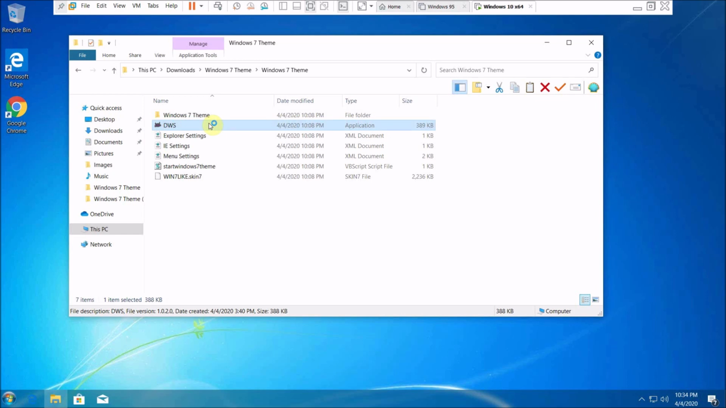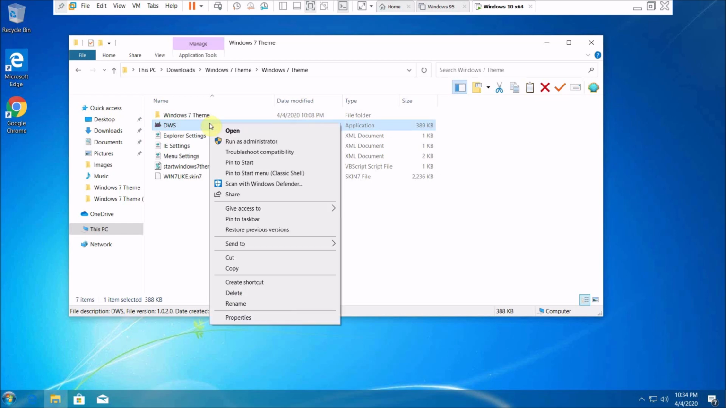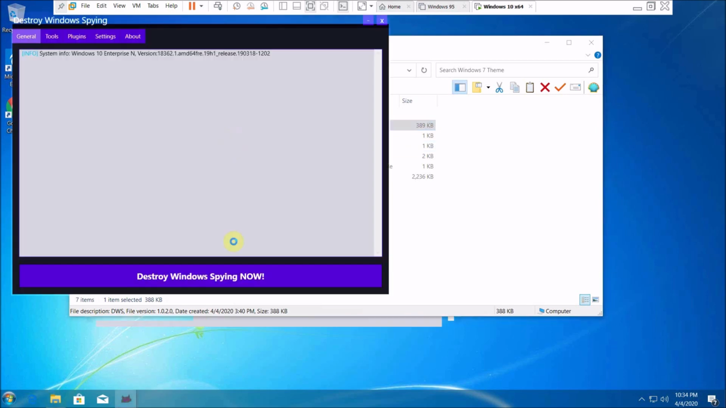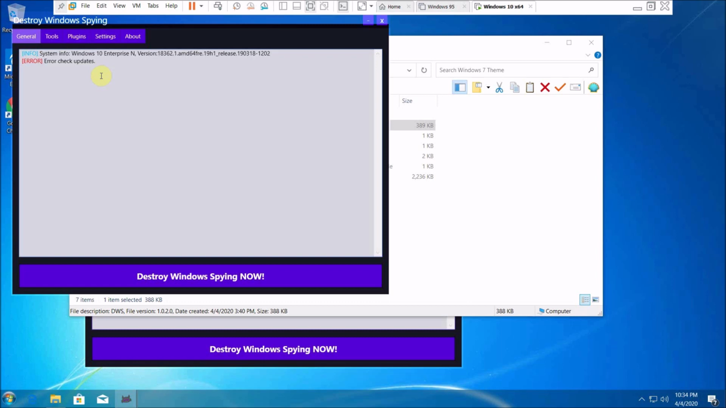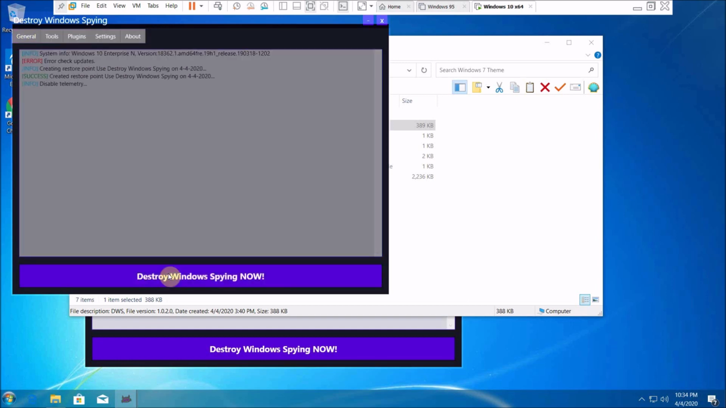And what it will do is it will basically edit your host file to block all the services that Microsoft is currently known to be using to upload your stuff to their servers. And it will also add all of the currently known Windows 10 telemetry IP addresses as a block rule on the Windows firewall. So to do that, just open the app and then click Destroy Windows Spying Now.